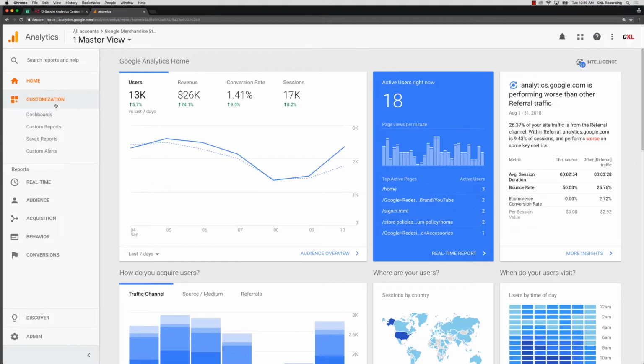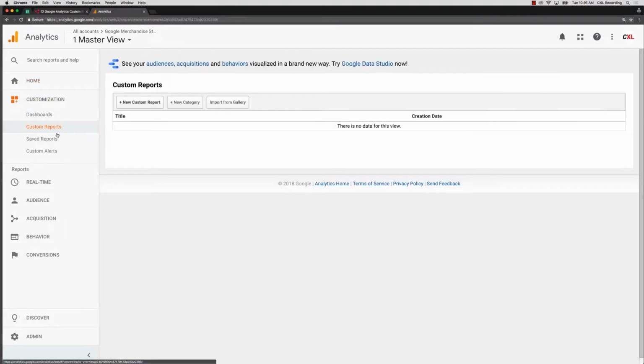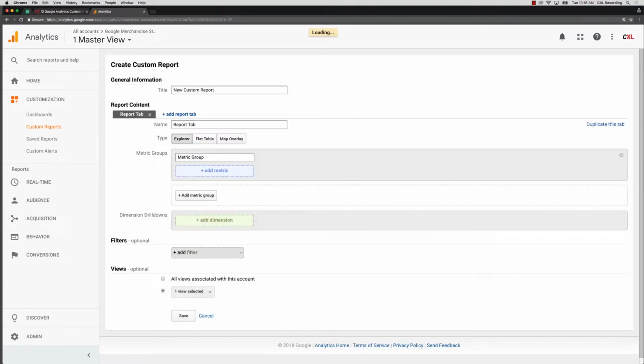So the very first thing we're going to do is, once we've clicked on customization, we're going to go to where it says custom reports. And there you will see a list of any custom reports that you already have access to. We're going to go ahead and click, in this case, on New Custom Report to create our new custom report. The very first thing we're going to do is name it. In this case, I'm just going to say it's my custom report. But of course, you can name this whatever you like, and you can change the names later at any time.